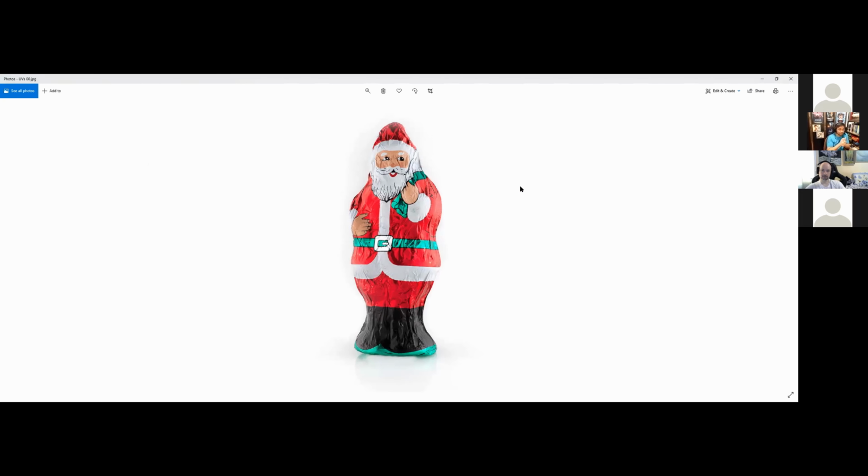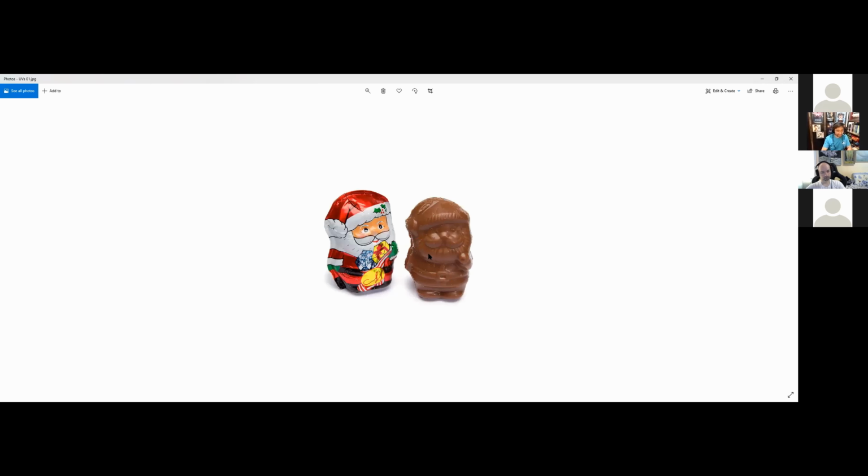So here we have Santa Claus chocolate, right? And it's wrapped in this foil with Santa Claus on it. So you can think of 3D models in the same way. The chocolate Santa Claus that's inside is our 3D mesh, and the foil that's around it is the texture. And so I'm gonna keep going. Here's our 3D model, and here's our 3D model textured, right?